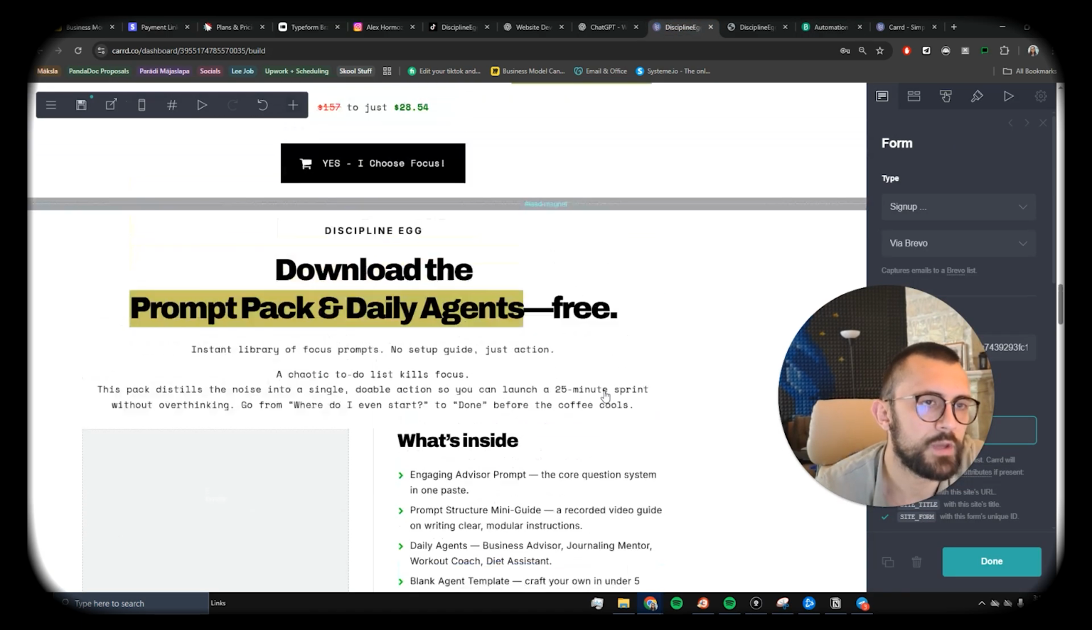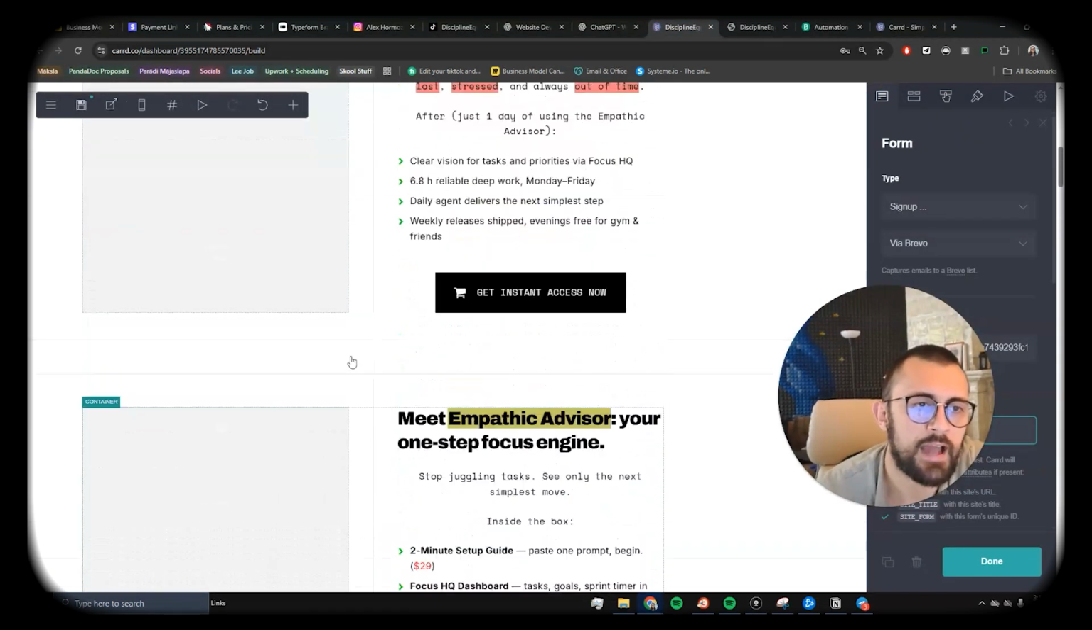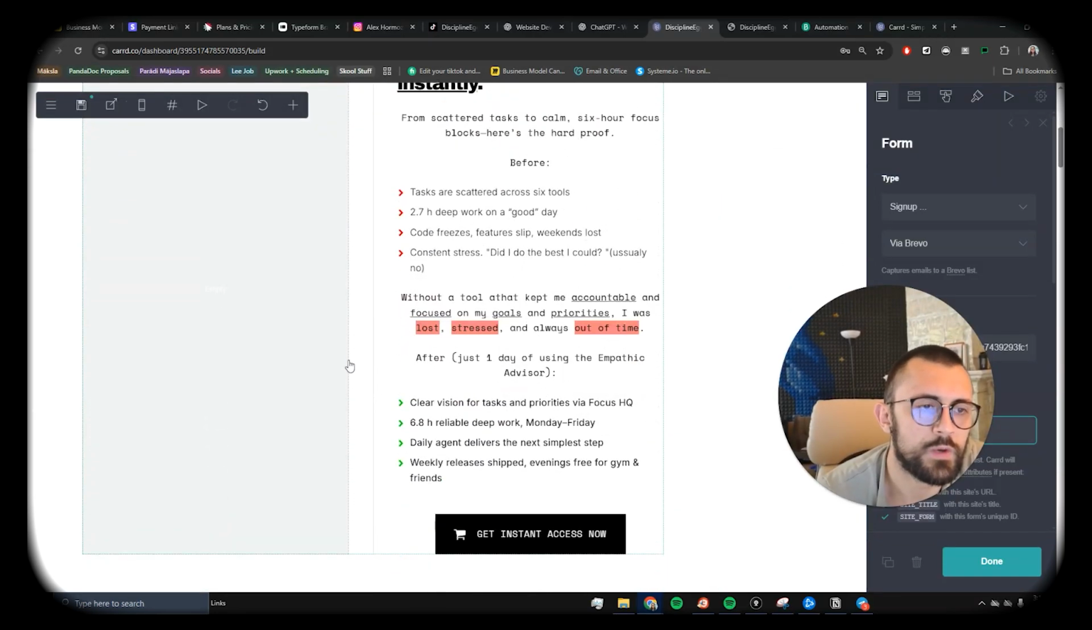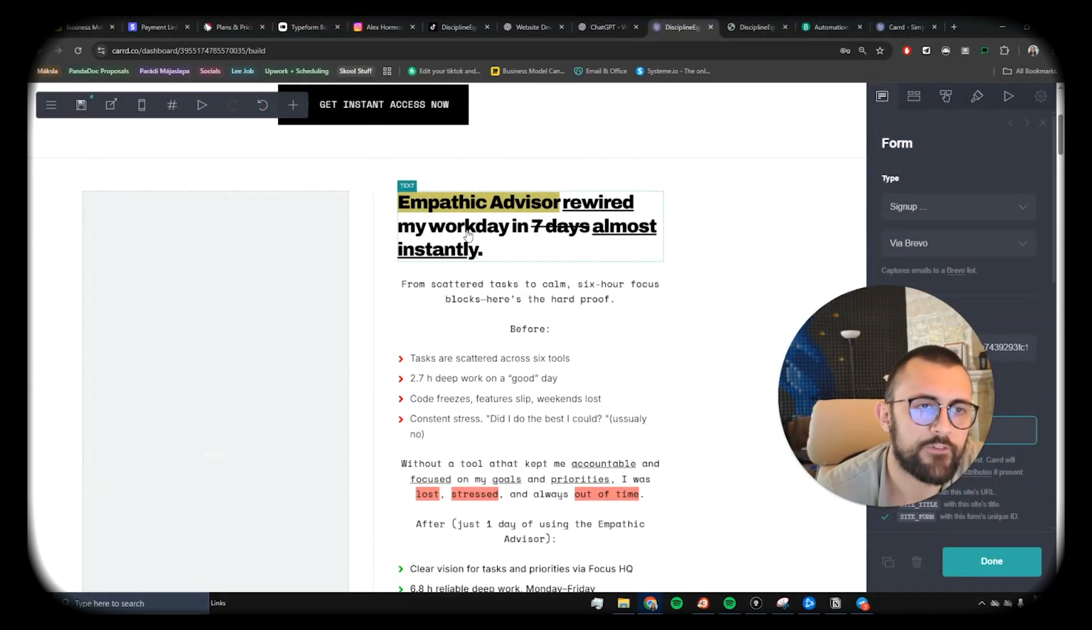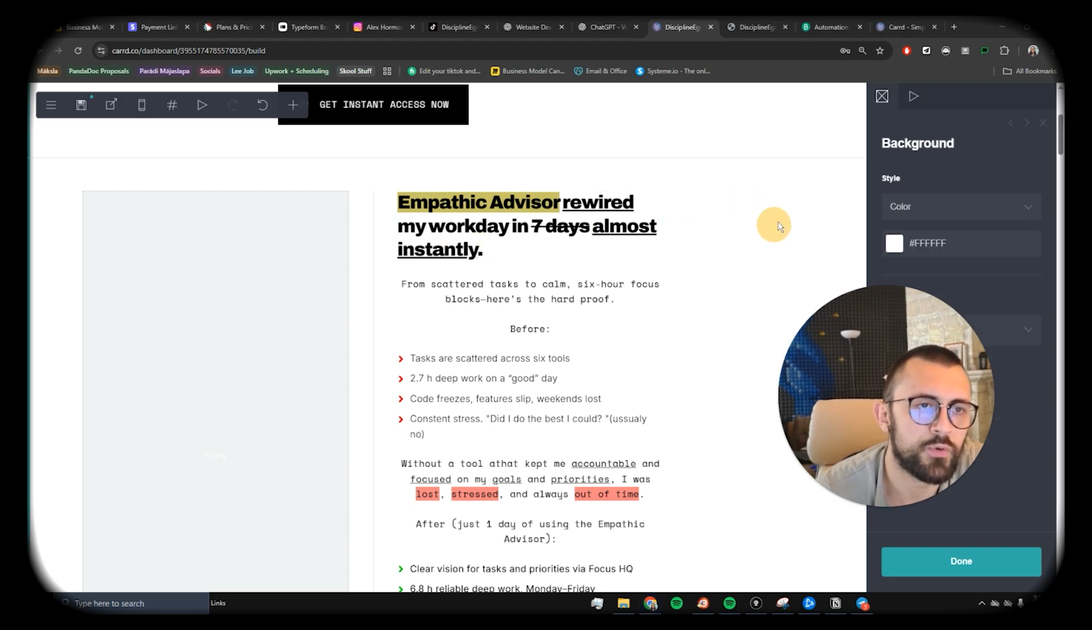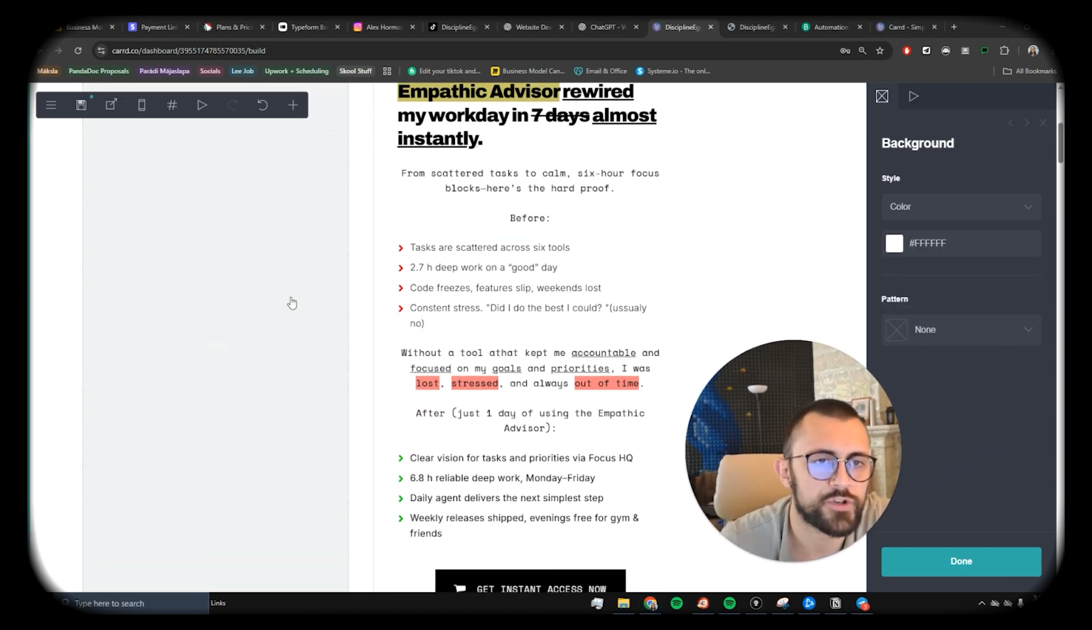Let's go back. We have this. The last thing we're remaining is to add the images here. So let's start with our before and after one. So this is all about creating a transformation. So you want to have some kind of proof. You want to have some kind of before and after situation going on.